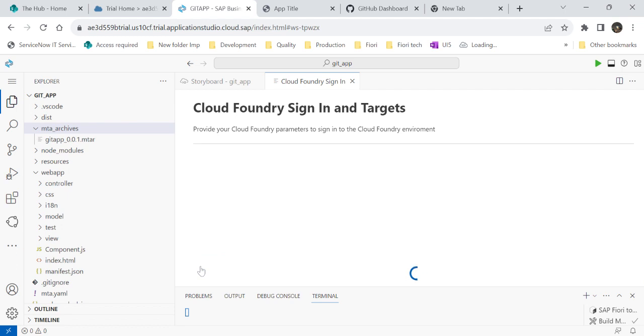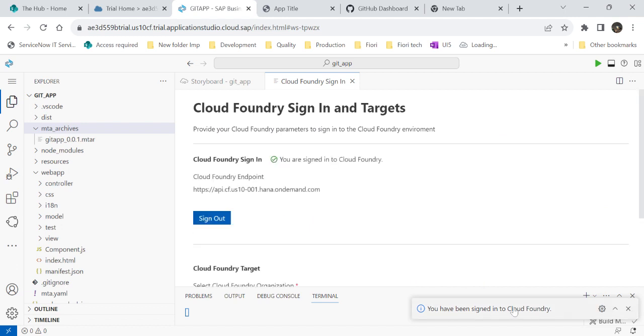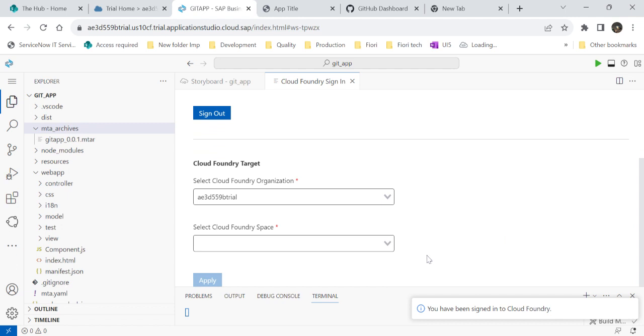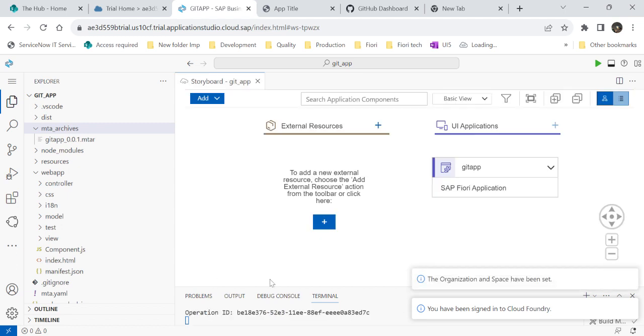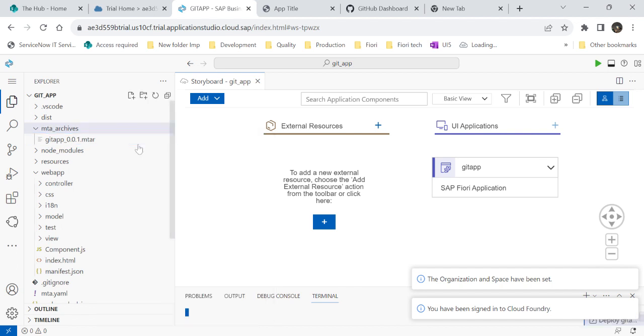If your credentials are correct, then it will ask you for the dev space of your applications. So now I signed in. If you can see here, then you have to choose the cloud space. I choose dev space, apply. Now it's applied. Now what we have to do is right click and deploy the file.